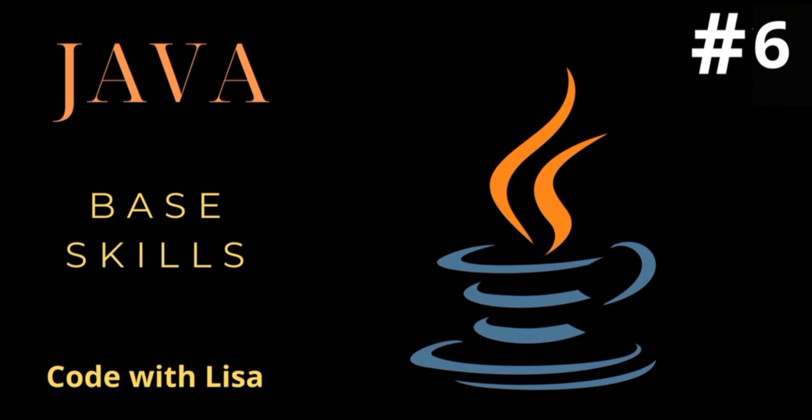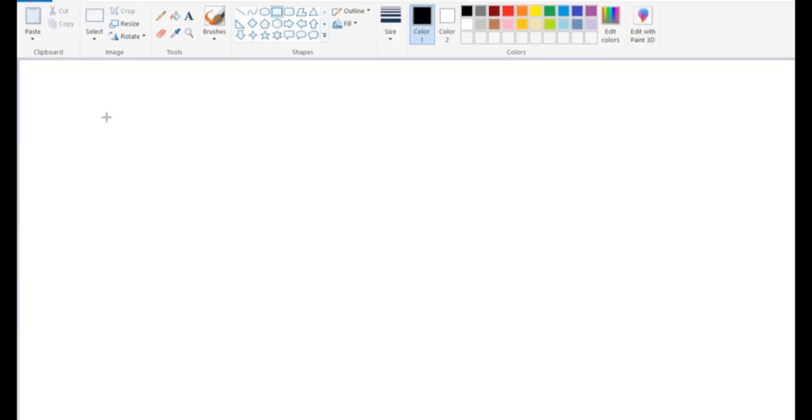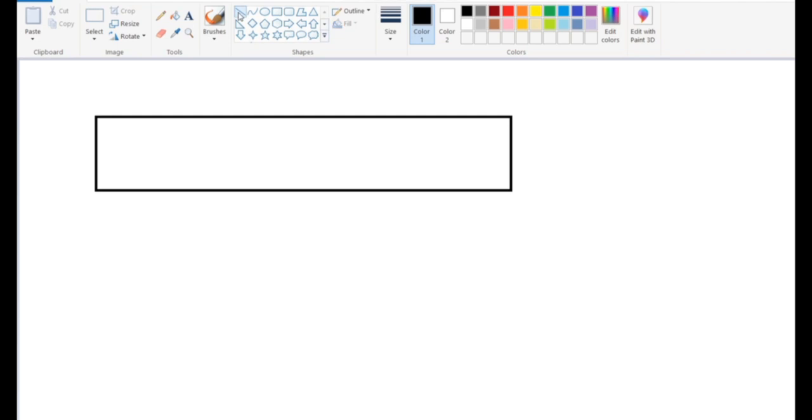In this lesson we are going to talk about arrays and delve into this topic in detail. So let's get started. In order to understand how arrays work, I will start by drawing an example of what it might look like. So what is actually an array?